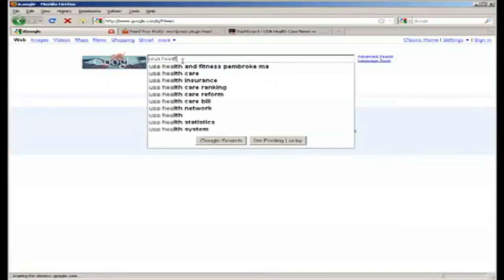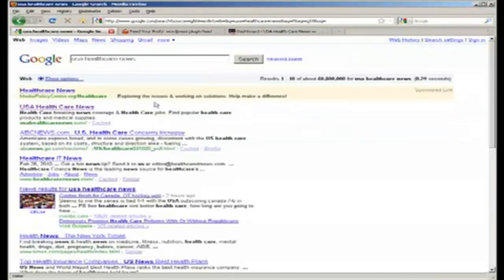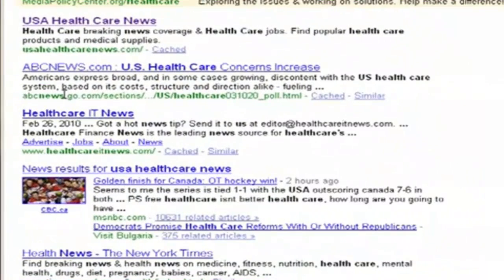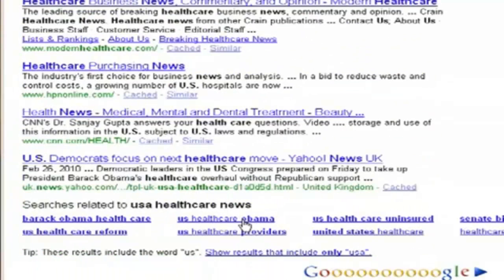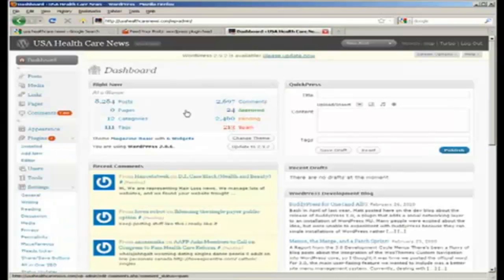The beauty of it is that when you do a search on Google for USA Health Care News, you'll see that my site comes up first, above ABC News, the New York Times, CNN. So I'm getting outstanding search engine optimization through the use of this keyword-rich content that Feed Your Posts is generating for me. So now that you've seen the results that it can produce for you, let me talk to you a little bit about what it takes to set it up.